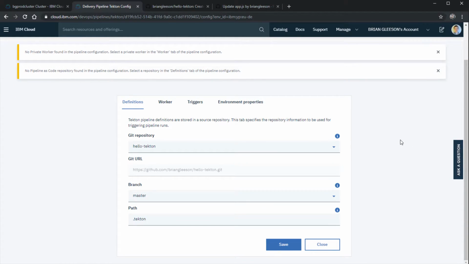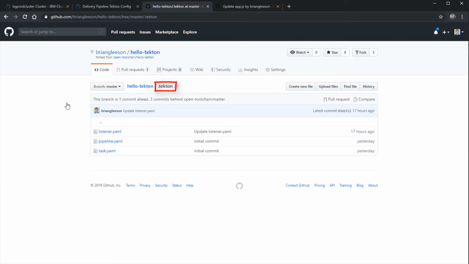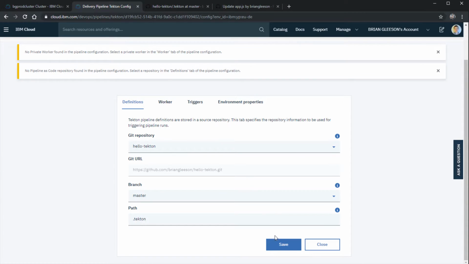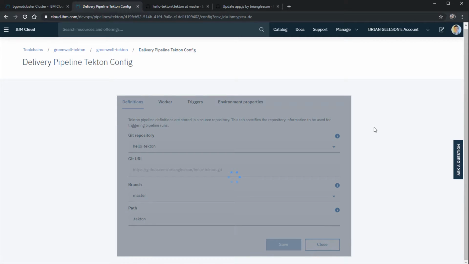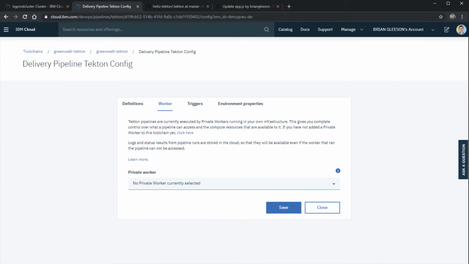In our Definitions tab, we want to point at our Git repo, which is Hello Tekton, and the master branch. The .tekton path is the name of the folder within our Git repo that contains our pipeline definition. So let's save that. On the worker tab, I can select the private worker tool that I had set up.